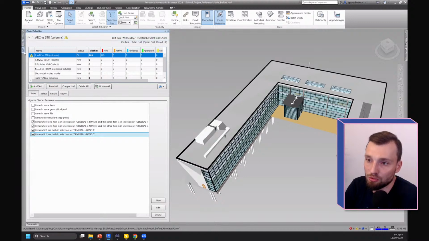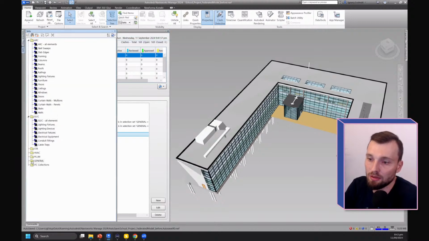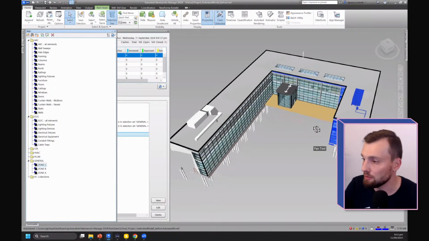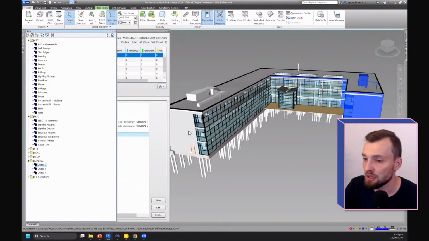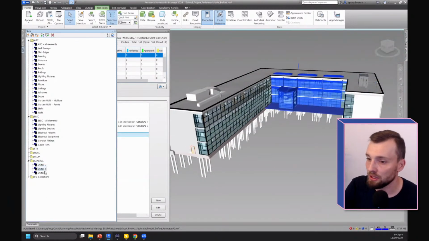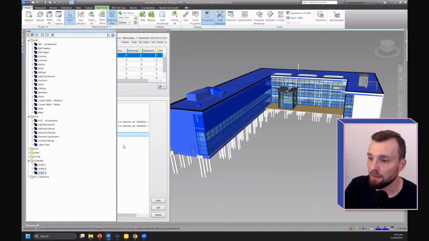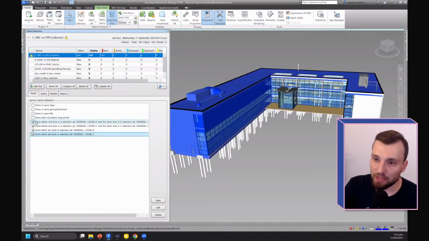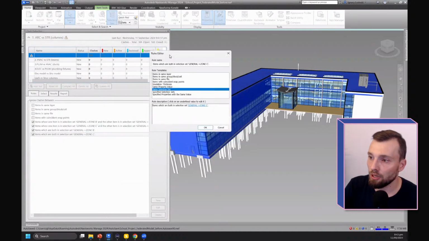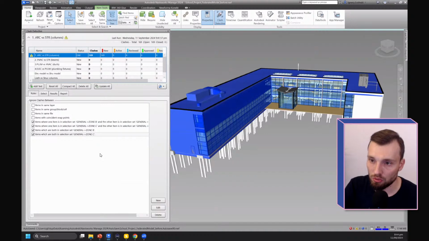I also created a search set which defines zone B, zone A, and zone C. Just to make it more visual for our audience: zone C here, zone B here, zone A here. Okay, so enabling this ignore rule, I will show you how it works. In the rules, we specify items which are in the selection set called general zone C. These issues will be ignored.